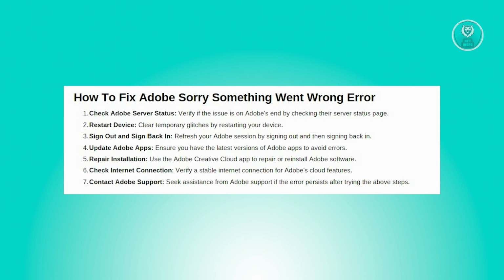Repair the Adobe installation. If updating doesn't resolve the issue, use the Adobe Creative Cloud app to repair or reinstall your Adobe software.